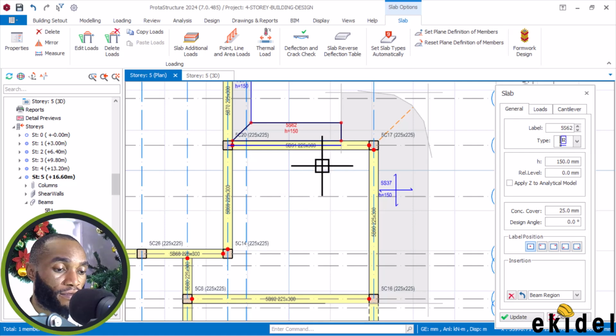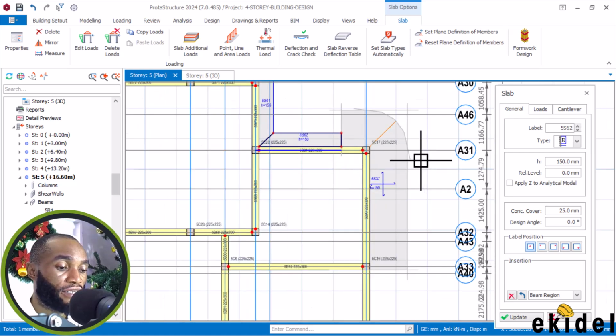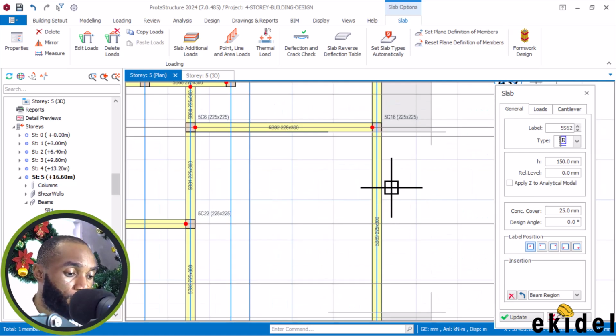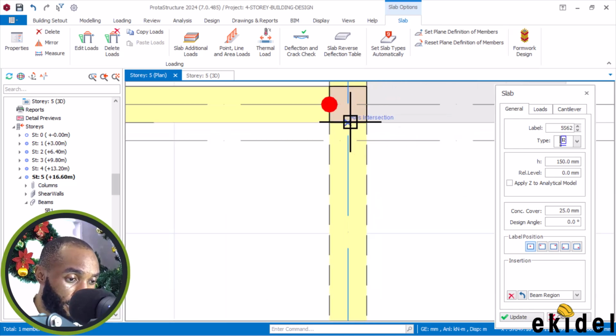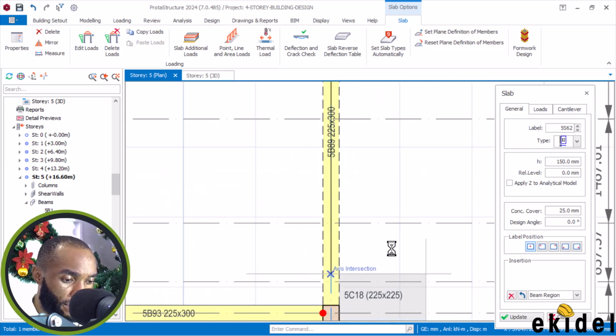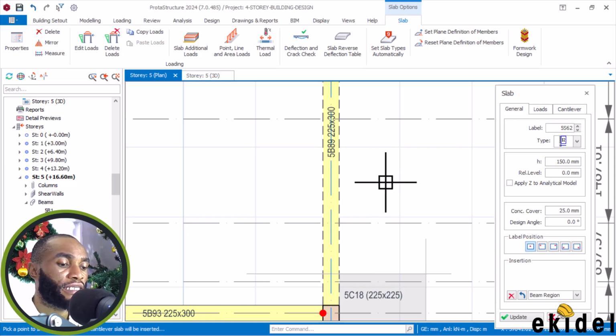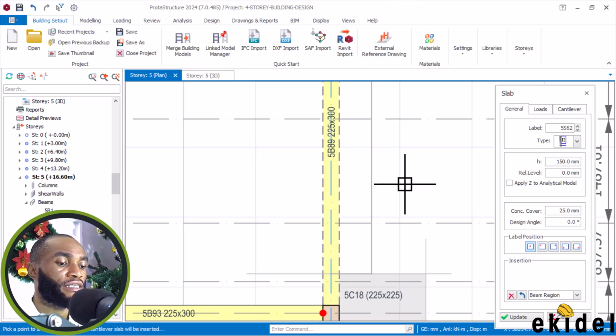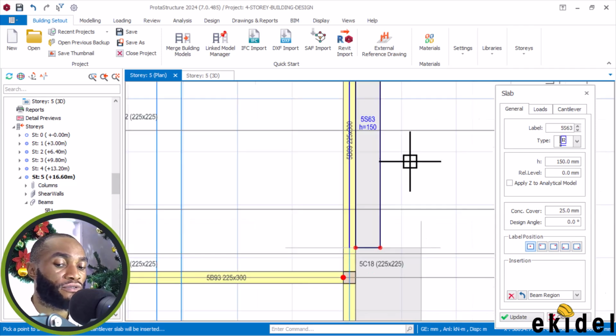Okay, so we can now see what we just did right now. I'll come again now and then click on this point here, and then click outside here and click here. That's fine. That's the parapet. Again, what again do I have to do? That's all for that.